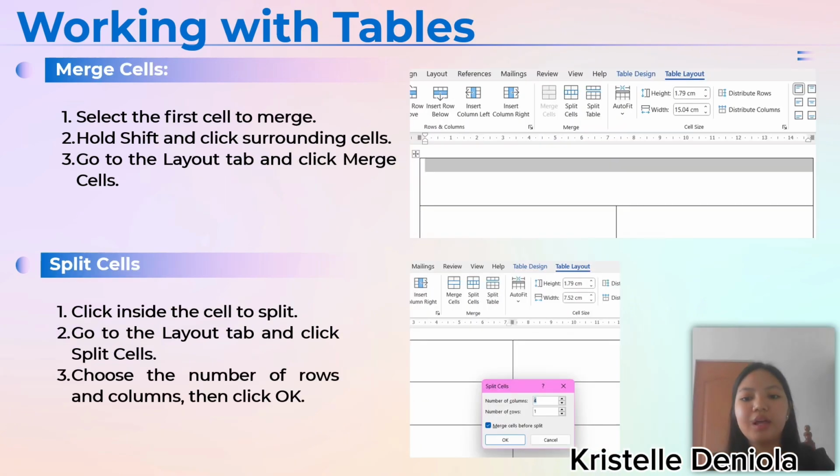And also merging cells in a table. When we say merging, from the word merge, which is to combine, merging cells is used to combine multiple cells into one. To merge cells, just click inside the first cell you want to merge, hold the Shift key and click on the other cells you want to merge. Click the Layout tab under the Table Tools. Click Merge Cells to combine the selected cells.